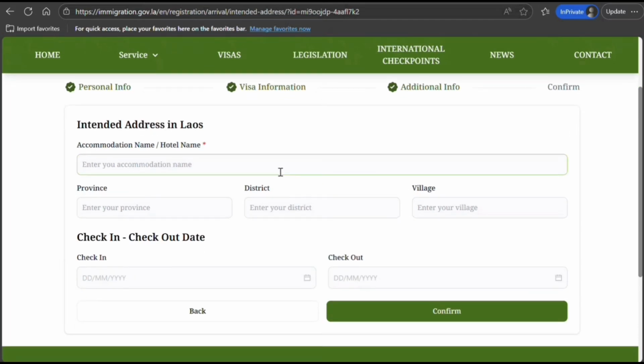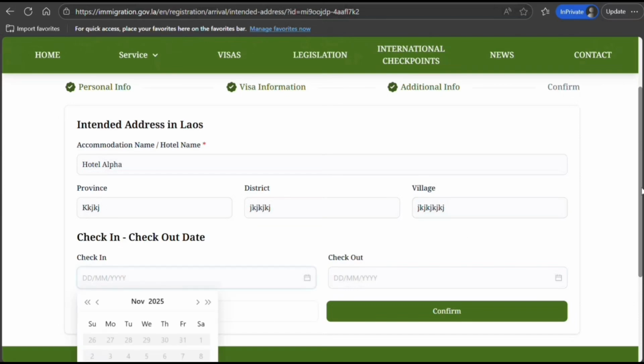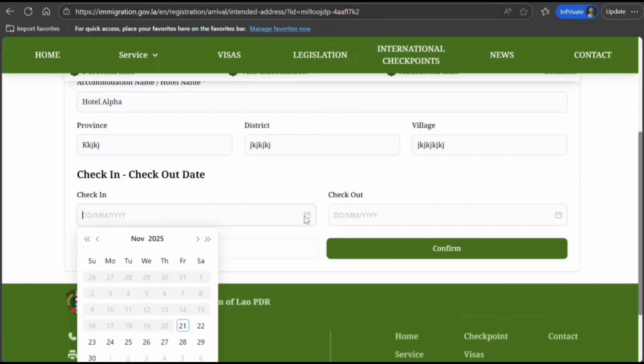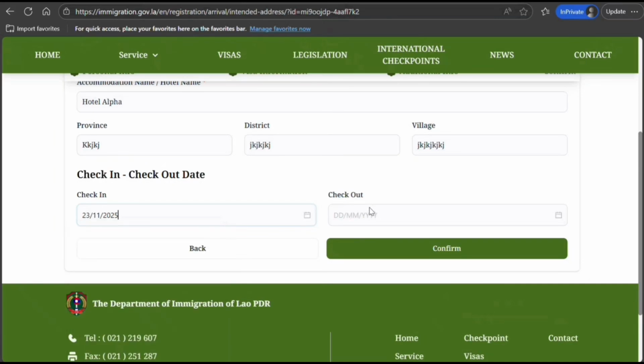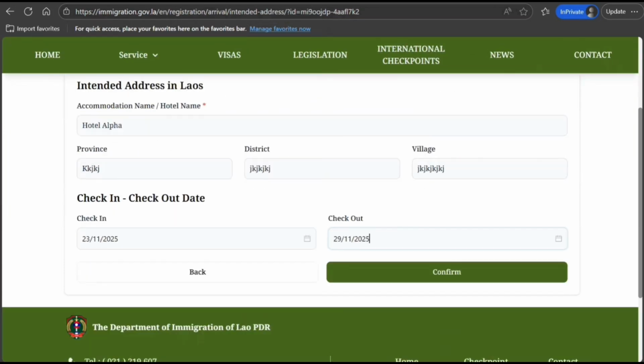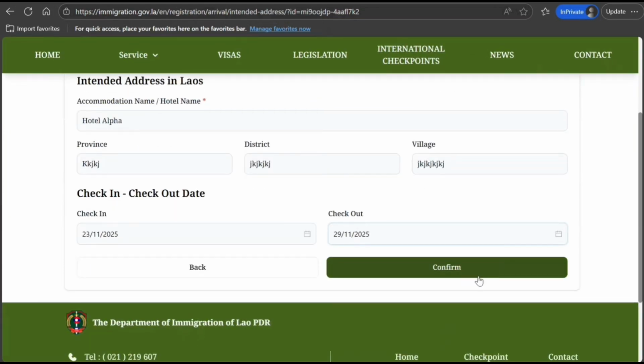Additional info, hotel, where you're going to stay. So I'm just writing Hotel Alpha, province, check-in, check out. Okay. This is to confirm. Okay.